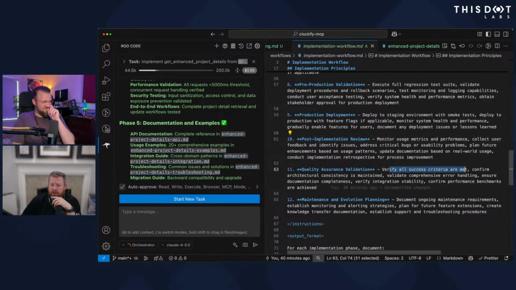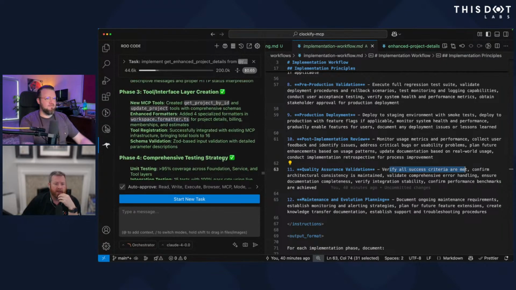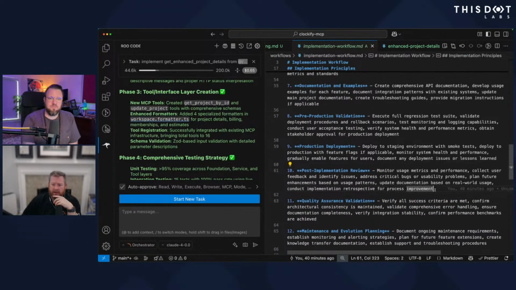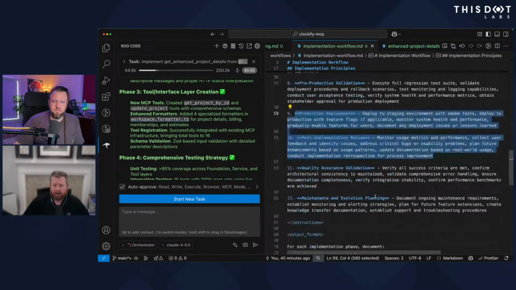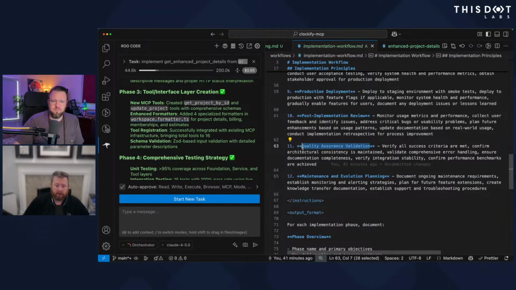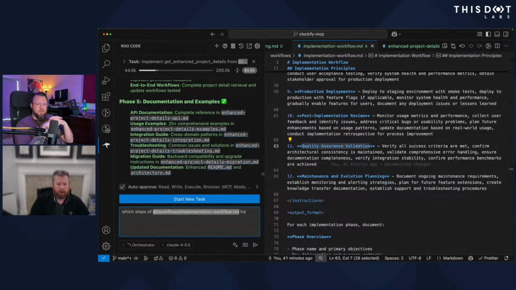Verify all success criteria is met. Okay, let's see if it has done this one. I think one thing that can happen is when it starts to get on steps that are nonsense like this, it may actually mess it up. So let's ask it here, because it's just talking in phases, not steps. Let's say, which steps of this are done? This is going to be an interesting answer because it says it's completely done. Let's see what it says.